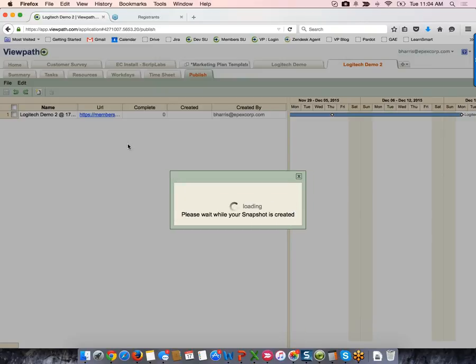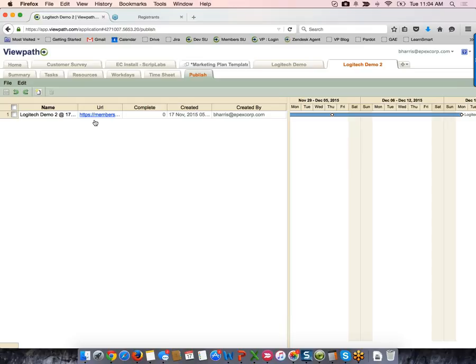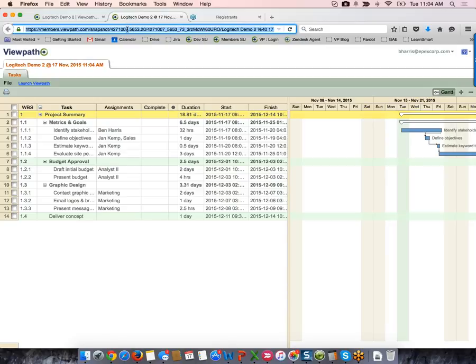Now, a snapshot is a picture of your project at this specific moment in time. And each project snapshot has its own unique URL, and you can actually grab this URL and you can put it in an email, you can post it in an iframe, you can send it to anyone whether or not they have a Viewpath account. And what they will get is a completely interactive but fully non-editable view of your project details.